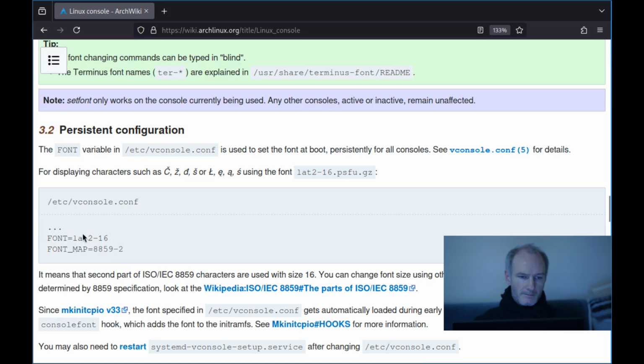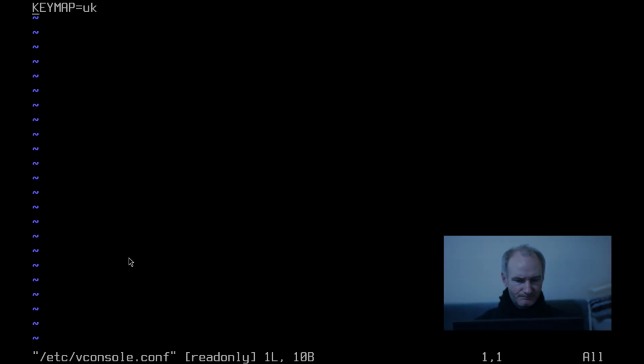So you've got font map there. Now you can set font map. I don't know if that's really necessary. I'm just going to set font. So what shall we set it to? I already know. Oh, of course, make sure you do this with sudo.